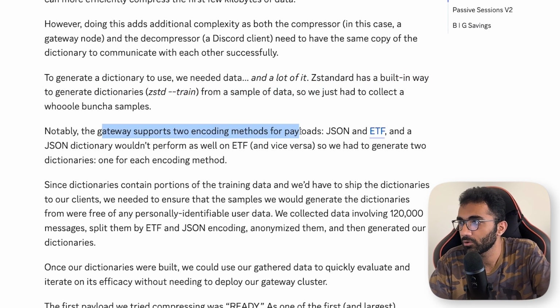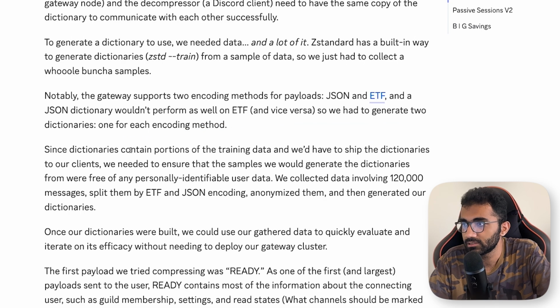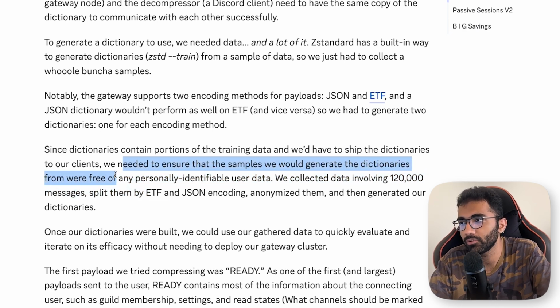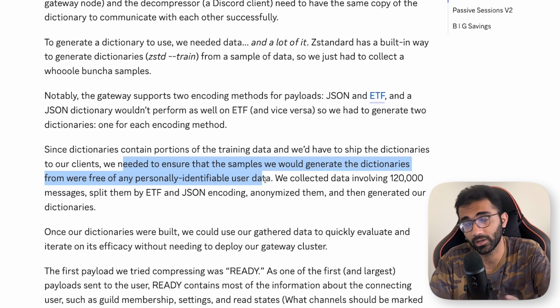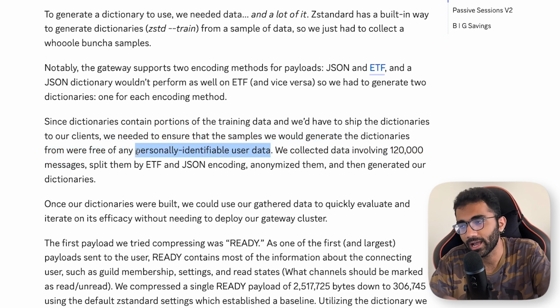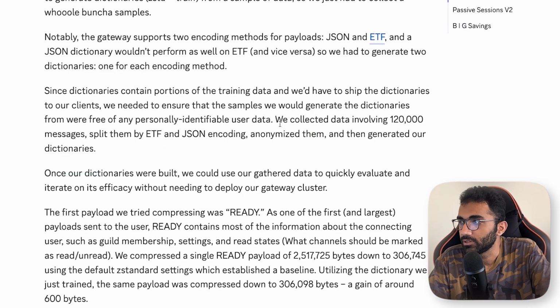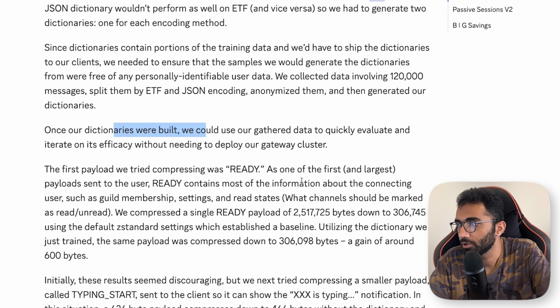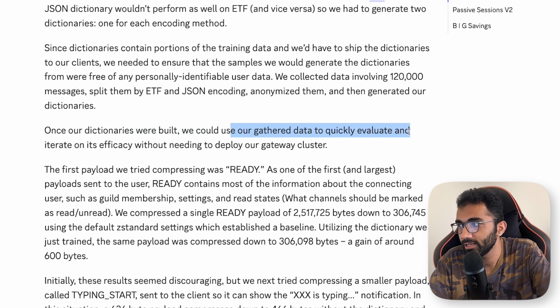Notably, the gateway supports 2 encoding methods for payloads, JSON and ETF. Since dictionaries contain portions of training data and we'd have to ship dictionaries to our clients, we needed to ensure that the payload samples we used to generate the dictionaries were free from any personally identifiable user data. Again, a very important point and something you can easily miss in the technical discussion, that the dictionaries you are creating could have some level of personally identifiable data. So they collected over 120,000 messages, split them, anonymized them, and generated the dictionaries. Once the dictionaries were built, we could use our gathered data to quickly evaluate and reiterate on the efficacy without needing to deploy our gateway cluster.